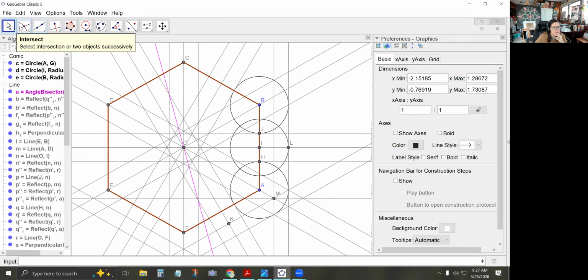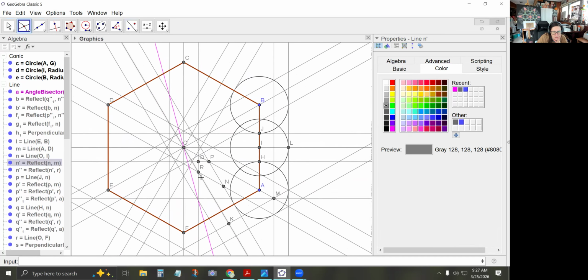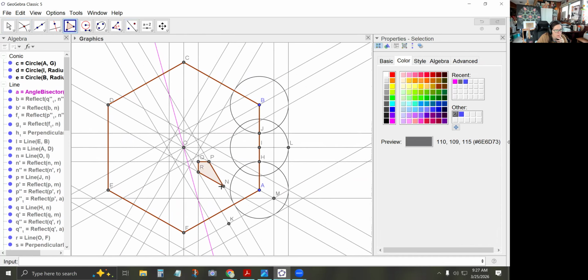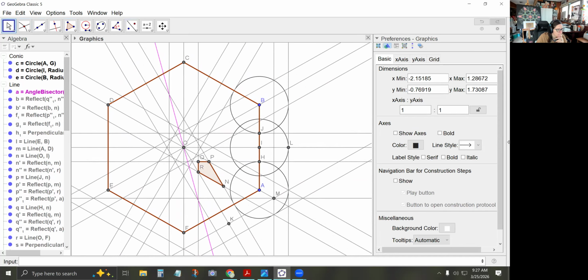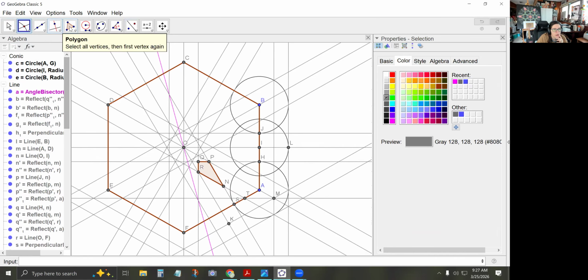Let's go ahead and put in our kite here. So I want this point, this point, this point, and that point. And I want my polygon tool. And I can put in my kite. And we can also go ahead and put in this triangle.